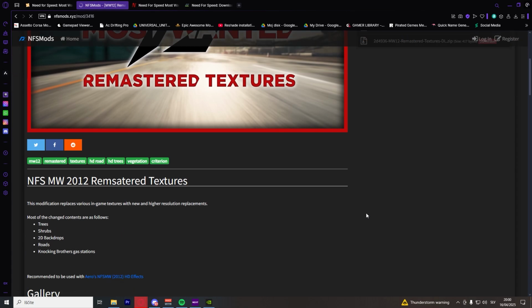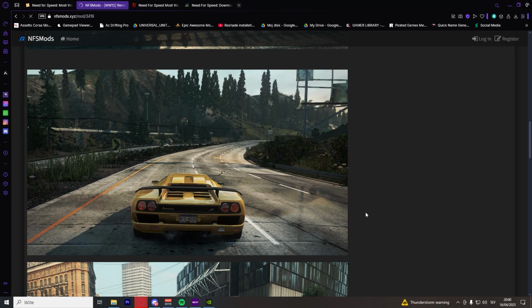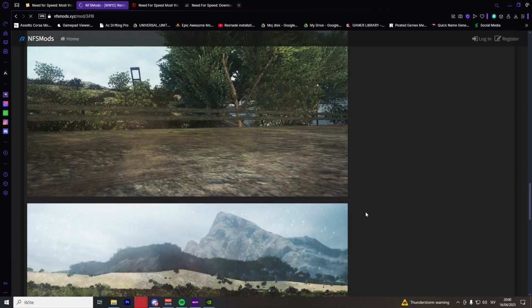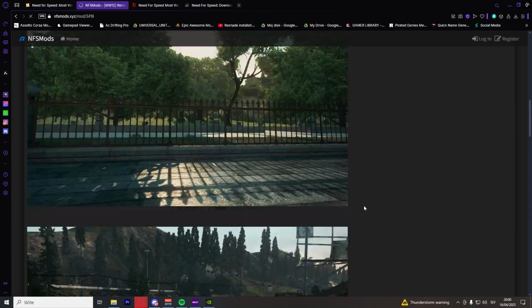And the last mod you need to achieve that perfect look for Need for Speed Most Wanted 2012 is this remastered textures mod, which will make all of the textures in the game higher resolution and better quality.